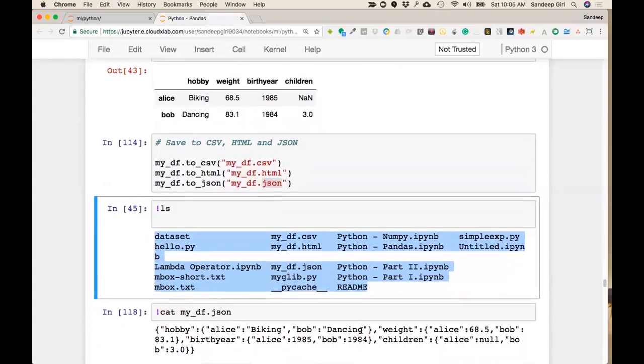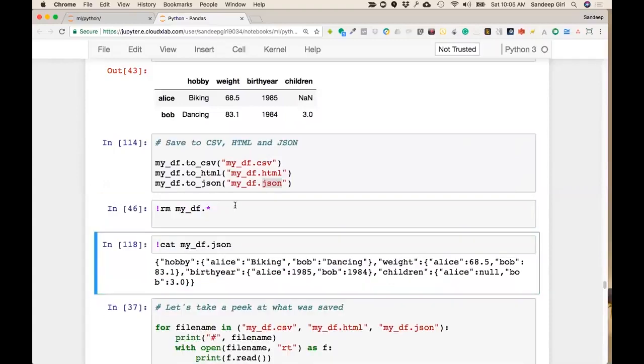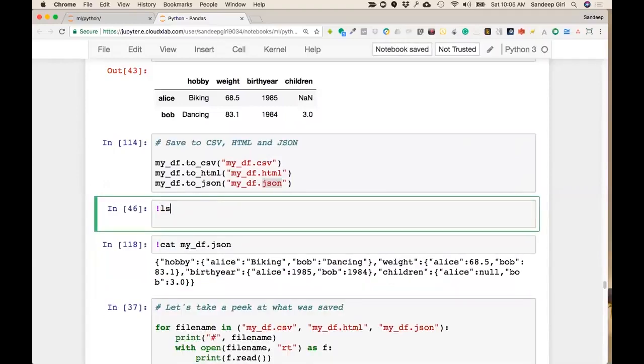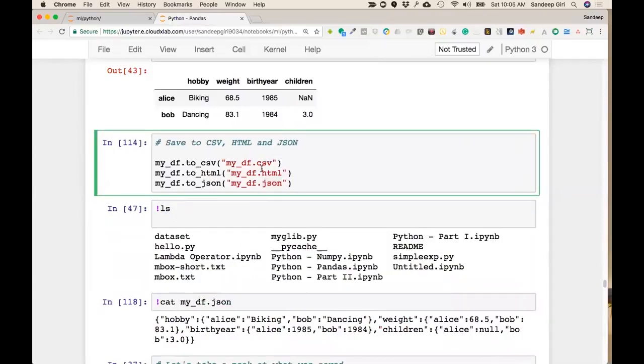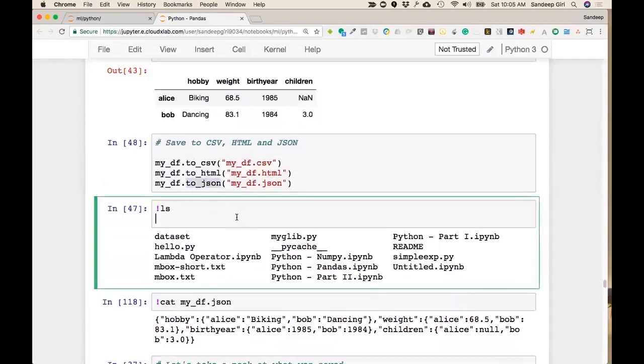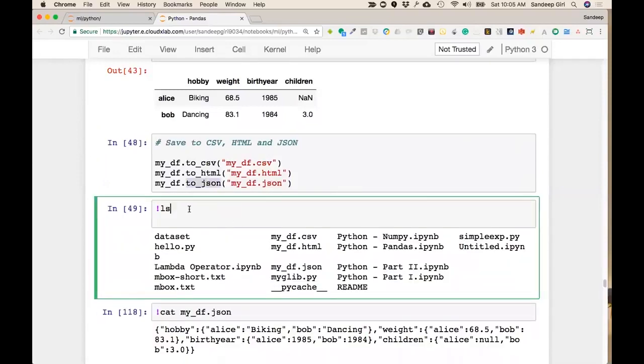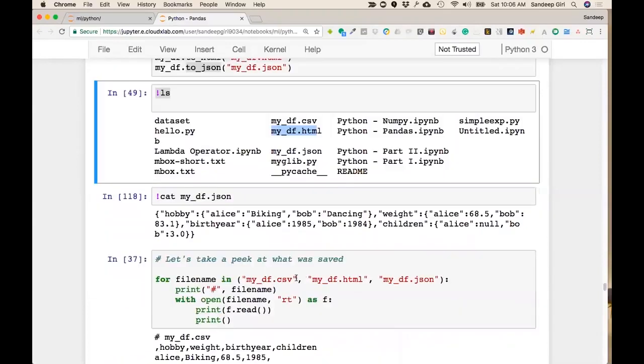Okay, so I'm going to delete these files. Here I go, I'll just delete all of these. Now I'll say ls again. You can see that these files have been deleted. Now let's call these functions to CSV, to HTML, to JSON. You can see that when I executed ls again, these files have been created. Okay, let's take a look at these files.